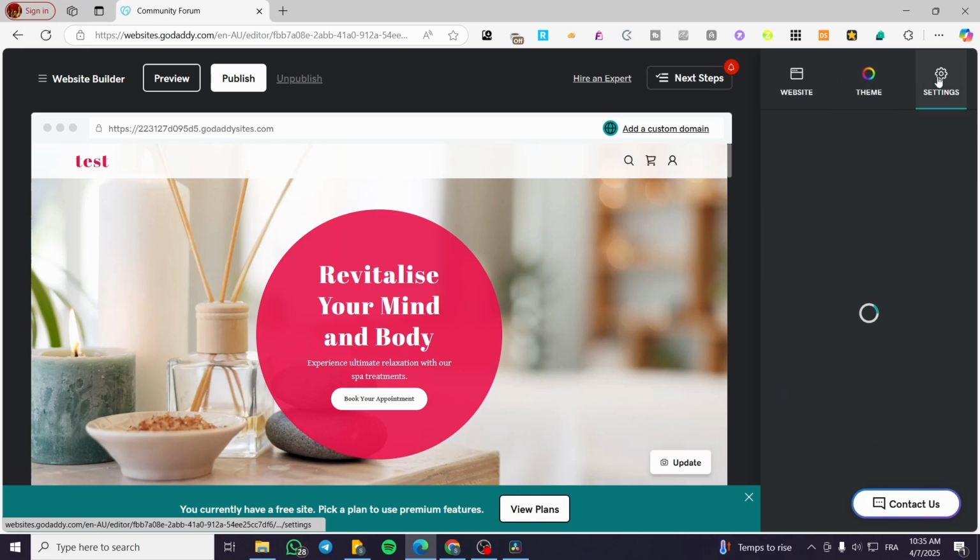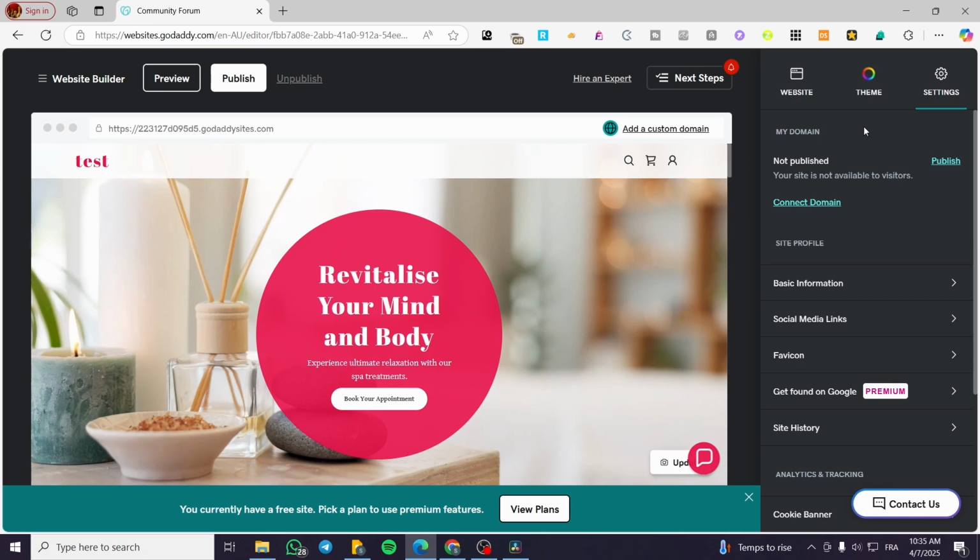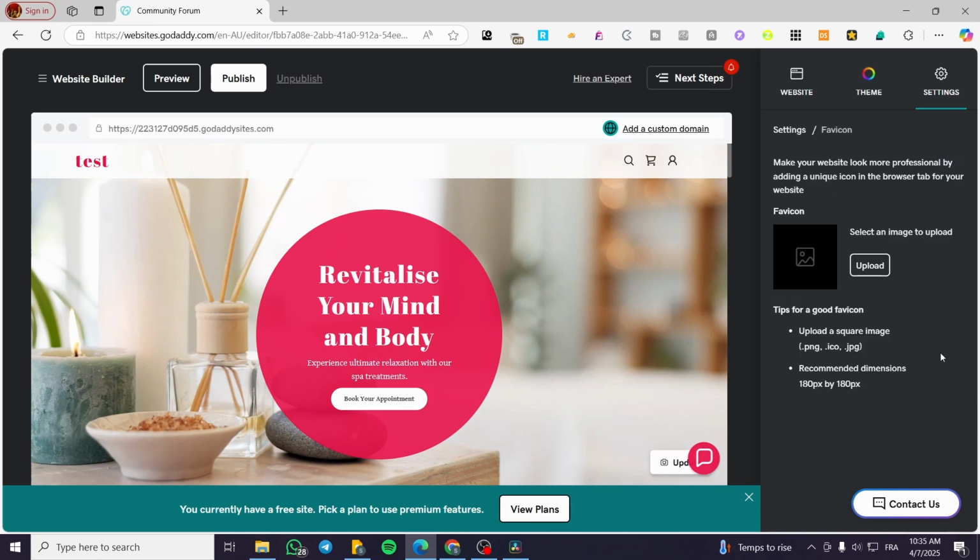We're going to select the settings. From the settings, we're going to see some elements. And from these elements, we're going to have the site profile. We're going to head over to the third parameter, which is called favicon. Click on it. And here, as you can see, you're going to make, as they say, the website look more professional by adding a unique icon into the browser tab.